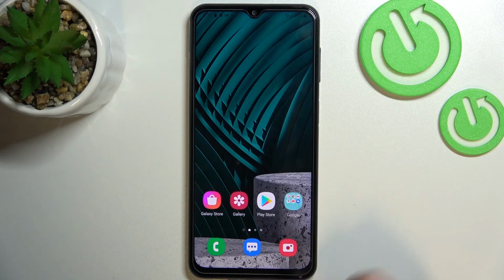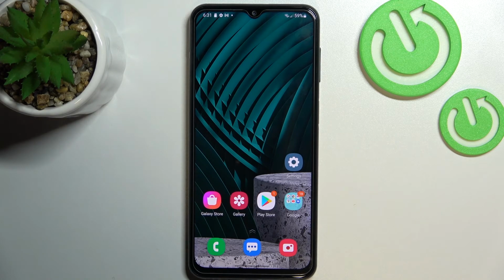So actually, this is it. This is how to change system language in your Samsung Galaxy M23.